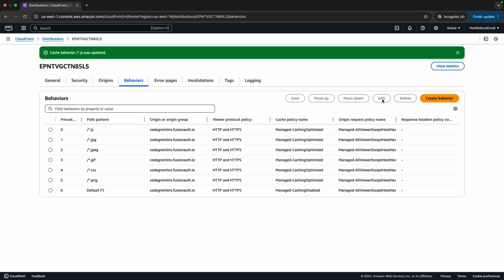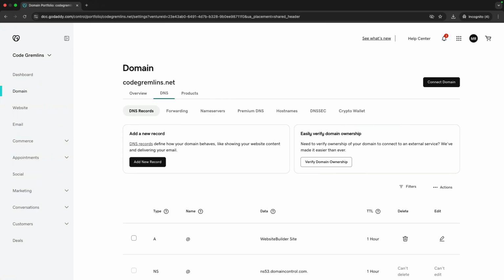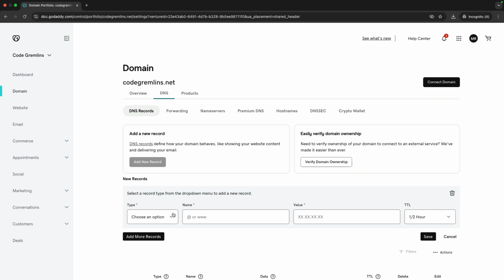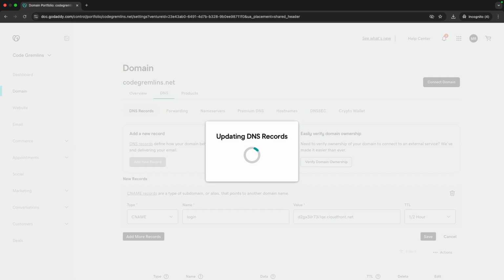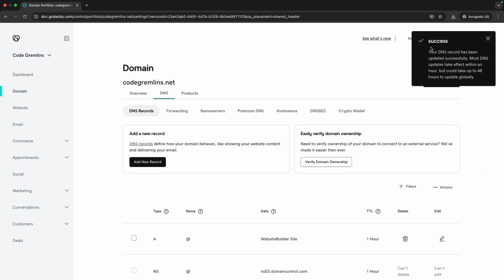Remember a little while ago when I told you that you needed to remember the distribution domain name? We're going to need it now as we jump over to our DNS hosting platform, in this case, again, GoDaddy. And I'm going to need to add a new DNS record. So it's going to be of type CNAME. And the name itself is going to be login. And the value is going to be the distribution domain name that we had from earlier. I'm going to save that. We'll get a confirmation that says that was successful.